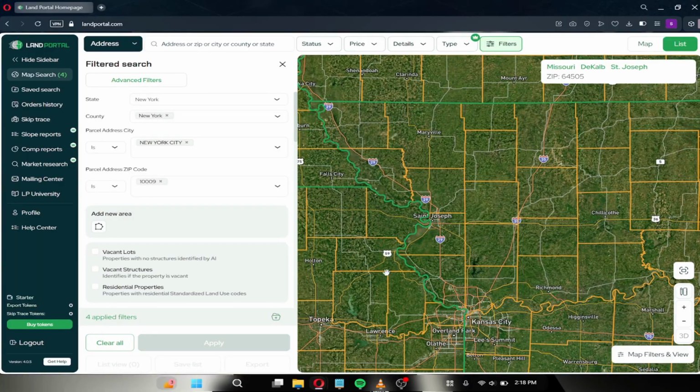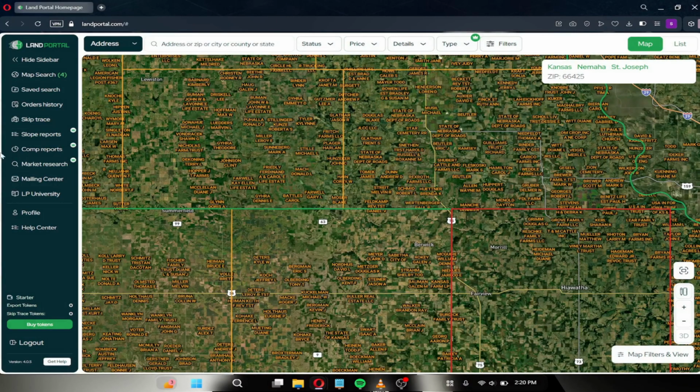If you want to check MLS style data and recent sales, click on Comp Reports in the left menu. Here you can enter any property address and Land Portal will create a full comp report with sold homes, market trends, price changes, and local statistics.